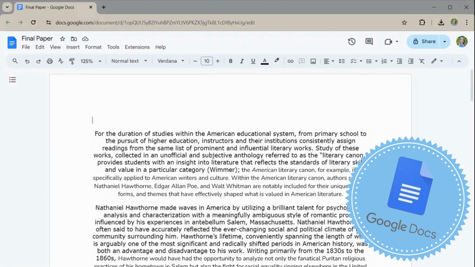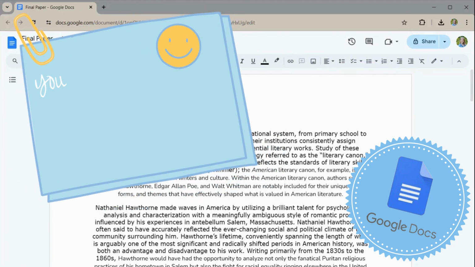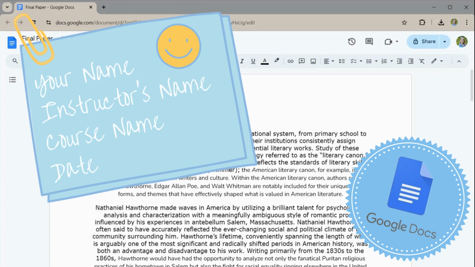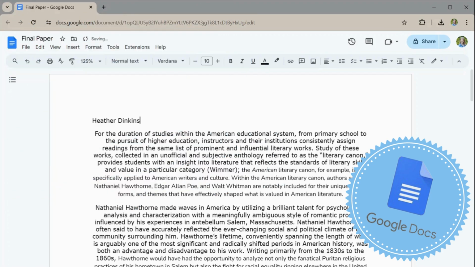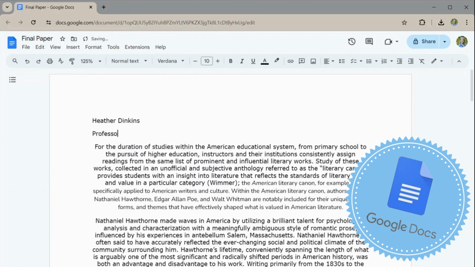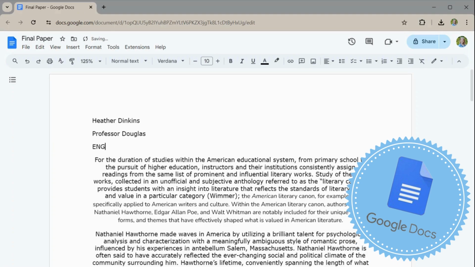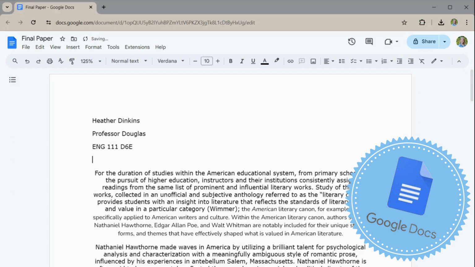In MLA format, academic papers require a header in the top left corner of the page that includes your name, your instructor's name, the course, and the date, each on a separate line. To achieve this, simply type the necessary information in the top left corner, clicking the Enter key after each line. Oh, and make sure to write your date in European style. That's the day, the month, and then the year.